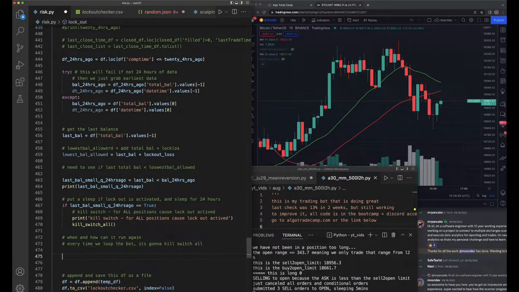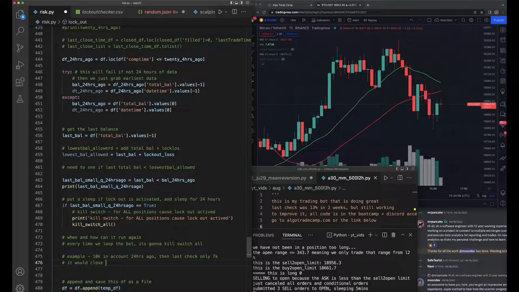But let's say, for example, 10K in account 24 hours ago. Then last check, only 7K. So it would close, because that's bigger than my 2K. Close all positions, because it's lower than the 2K. I know I said that wrong, but it doesn't matter. It would close all those positions.